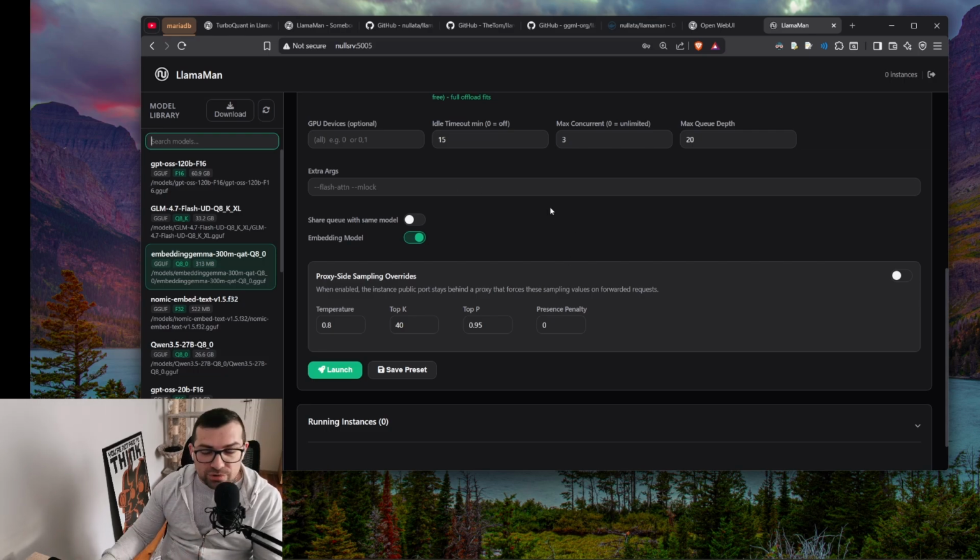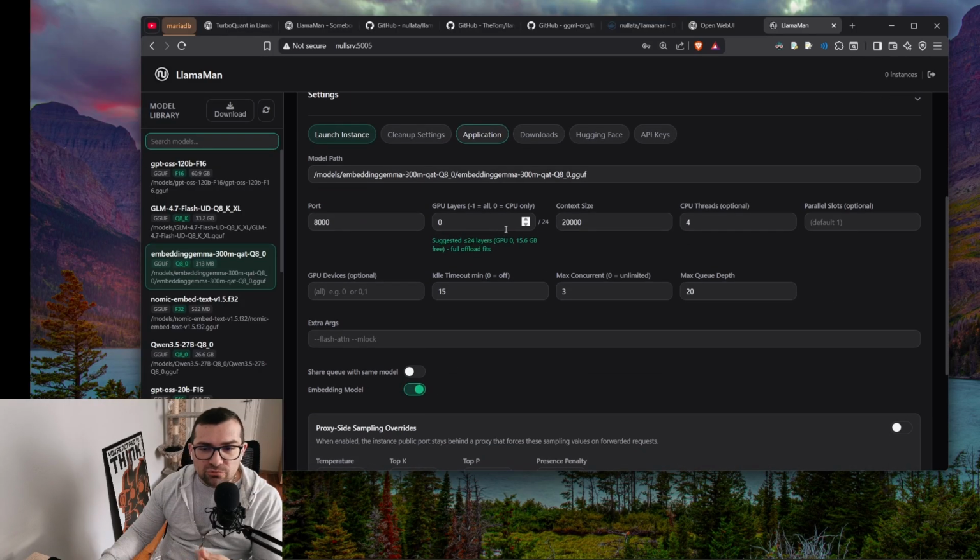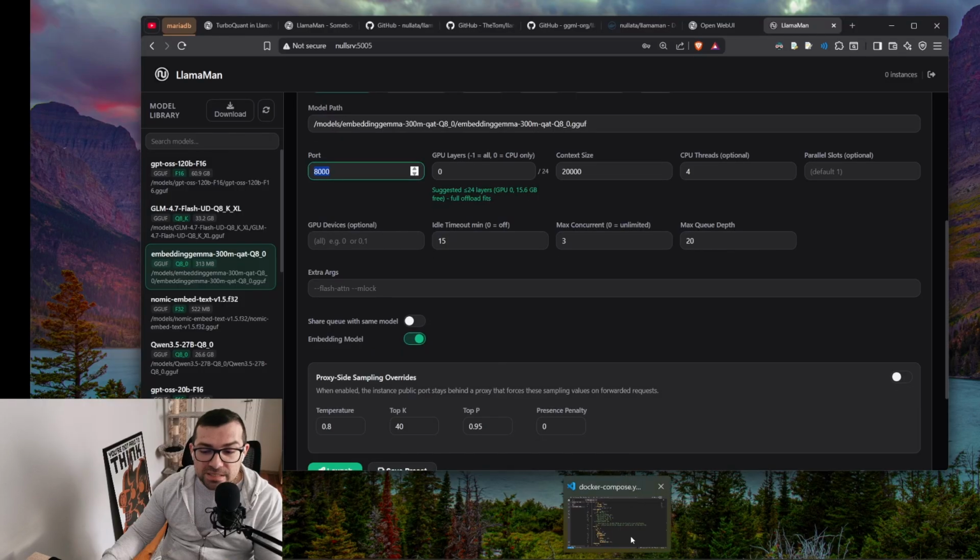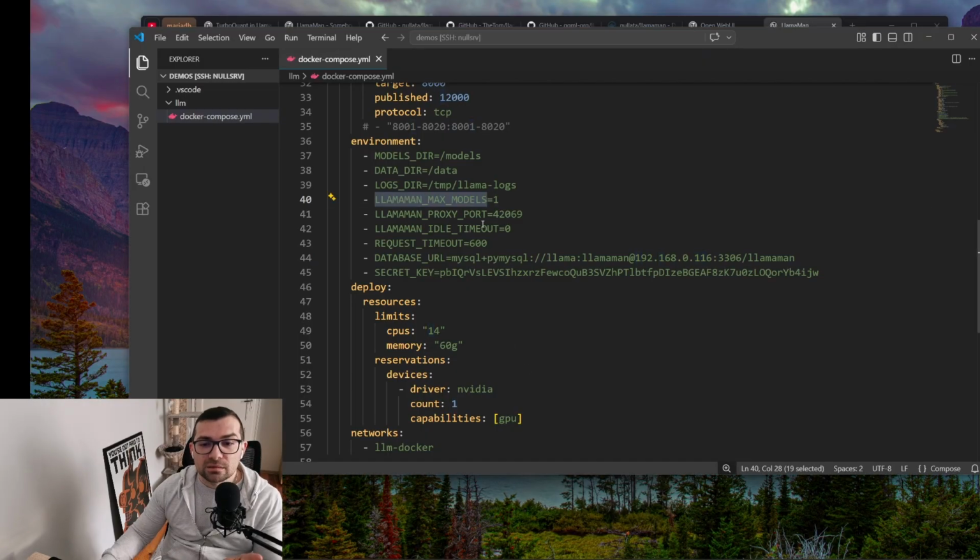Why is this important? Well, embedding models can run purely on CPU. Here, I'm saying for this Gemma embedding model, you run only on CPU, and I'm giving it 4 cores. I'm giving it a context size, which is way too big, but it doesn't really matter. It's going to take a port out of the pool, but it's not going to count against this Llamaman max models.